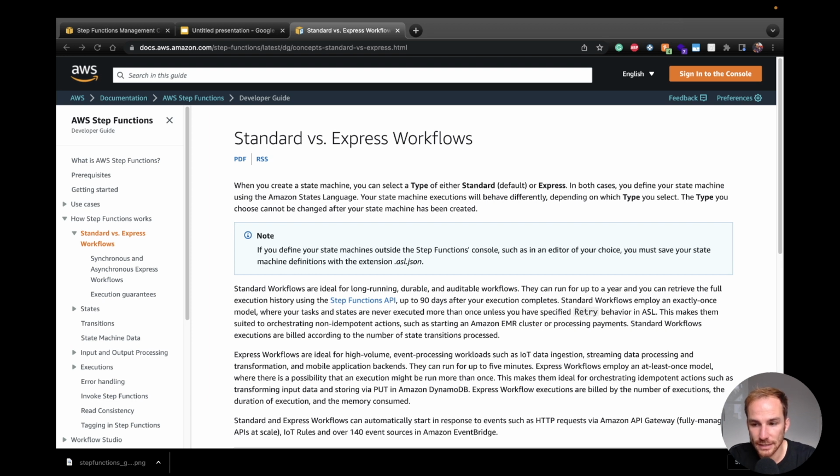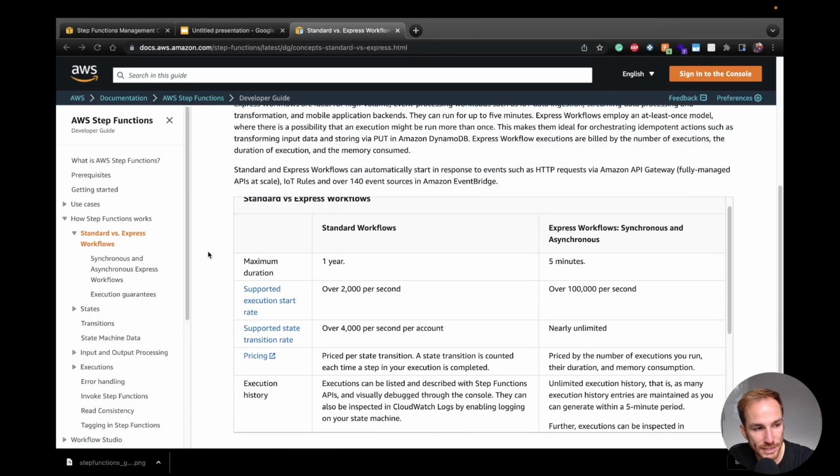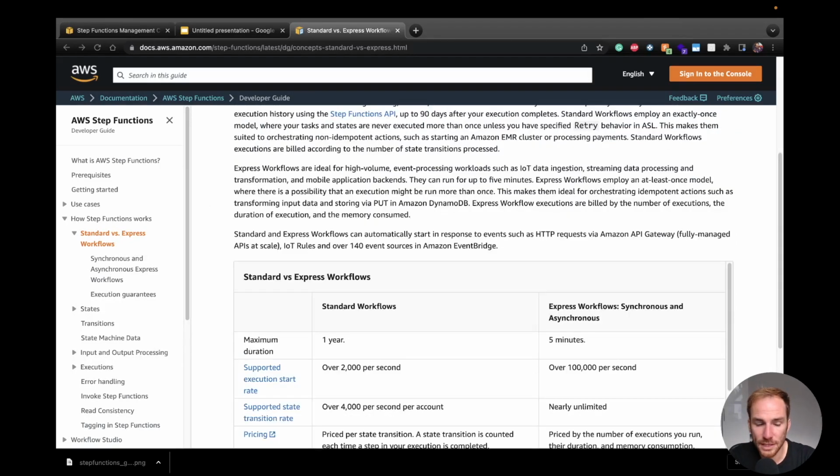You can see here in the documentation there is a table with the differences between Standard and Express. You can think about the Express one as ideal for high volume event processing workloads, like streaming, data processing, these kinds of things. But as I said, we're going to focus on the Standard one, and I'm going to make another video for Express in the future.